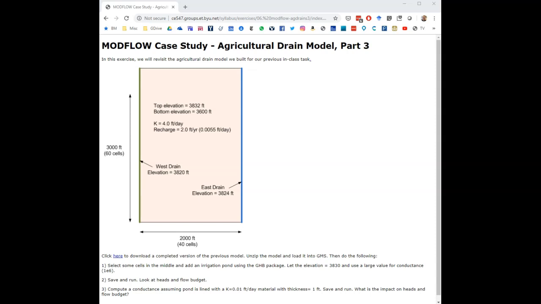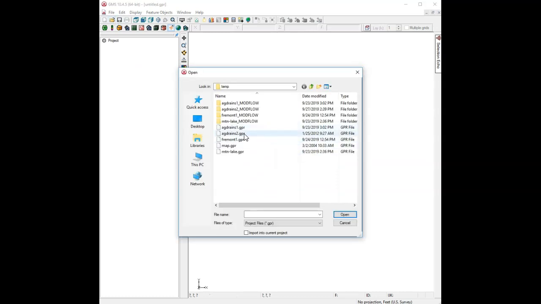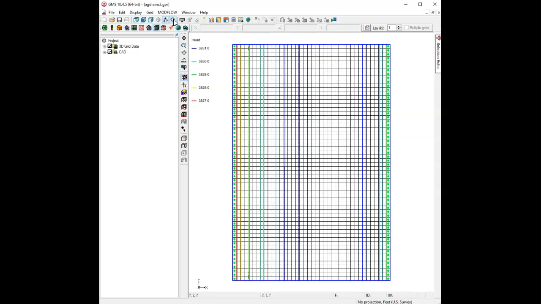And so we are going to start with a completed version of our second iteration of this, the 6-layer model from part 2. And in the instructions, it has you download a zip archive and then read that in. So I've already downloaded that and unzipped it. So I'm just going to go into GMS now, and it is AgDrains 2. It's zoomed out a little bit for some reason, so I'm going to click on the frame image tool to have that expand to fill the screen.